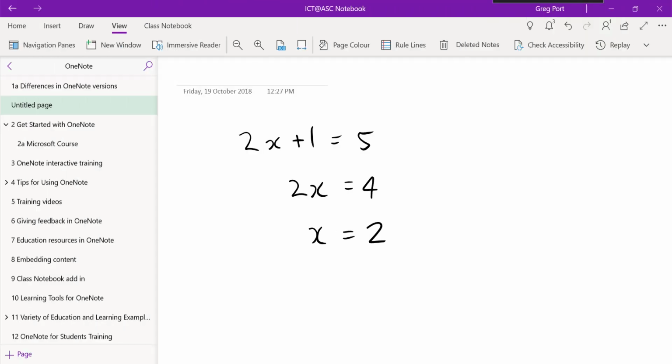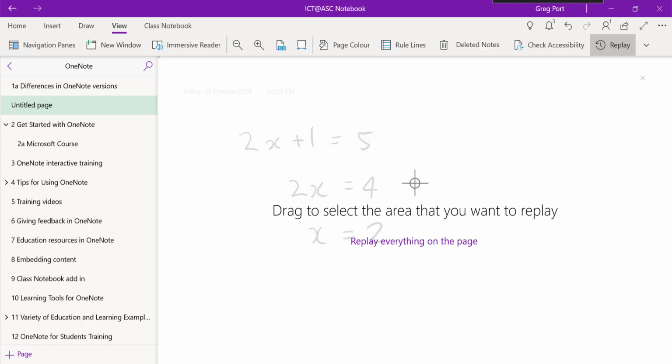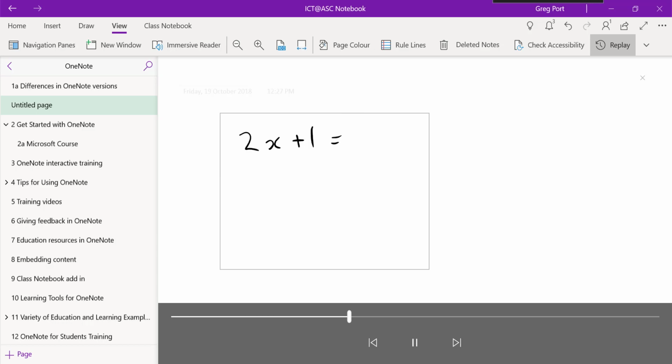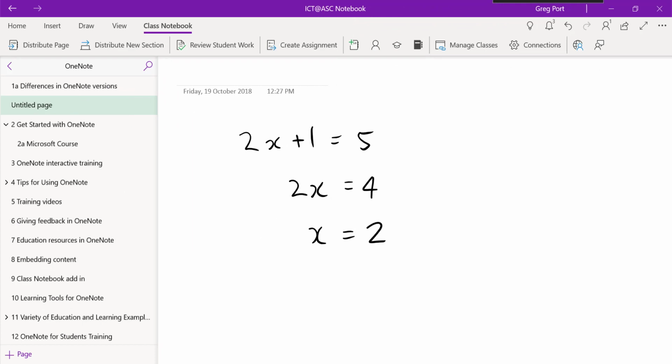One of the great things here is that I'm able to replay any of the things that I write on the page. So if I just hit the replay button, just drag over that section of the page, what it does is replay my writing on that page, and I can slow down and pause at any time as well. So you could have a whole page, not only a maths equation, imagine if you were drawing something in art, if you're explaining a concept, there's an amazing variety of things that you could do with this little replay function that's available within the app.